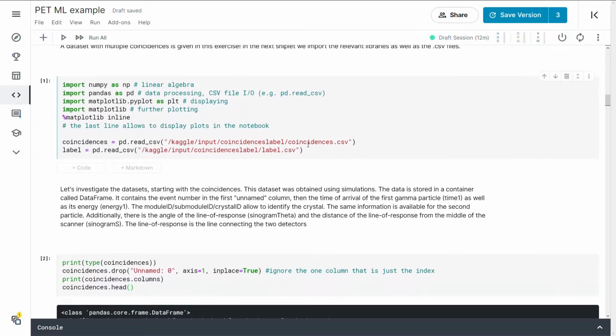And this is actually our data set. This is also available for you. The dataset itself is called coincidence label, and it's CSV data, comma separated values, so you can open those with Excel or whatever you wish. There's the coincidences data file and there's the label data file.